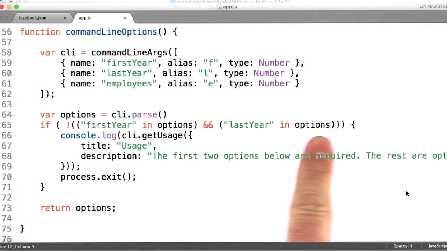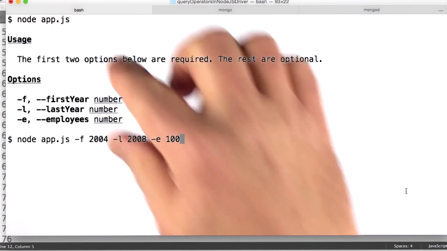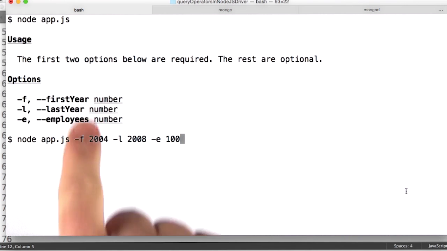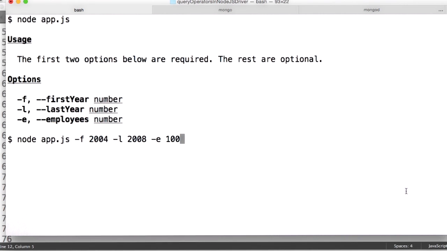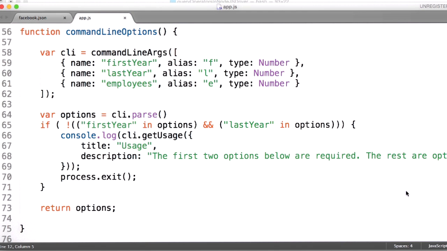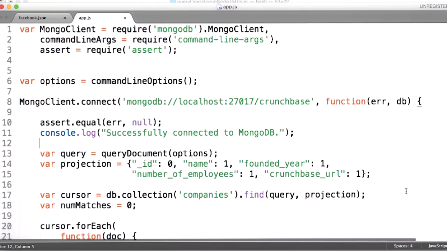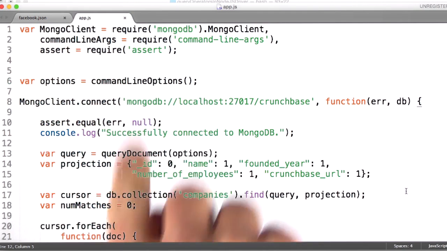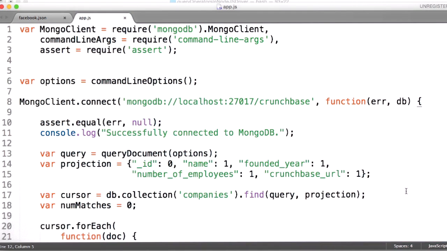So this line here enforces the requirement that firstYear and lastYear always be present in the command line args passed to this application. If they're not, that's when this usage message gets printed out that we saw here. The reason that was printed out was because there was no first year and there was no last year from this call to app.js. Finally, if we make it past this, then I simply return the options object. So where does this call happen? Happens right here. Options will be set here in the global context, and then I go and make my connection to the database.